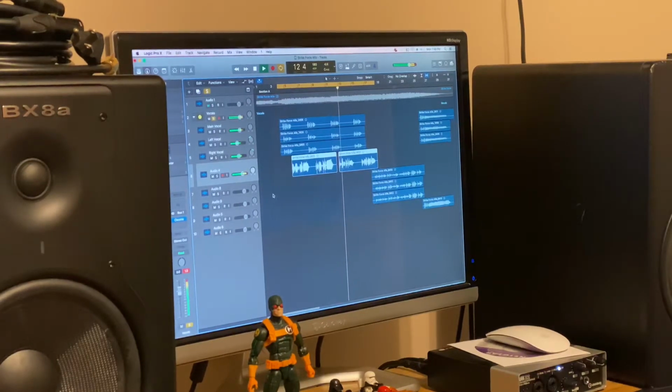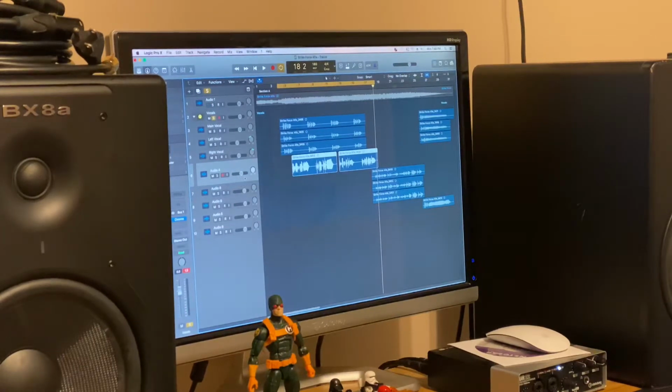Welcome to Mixing Vocals. Listening to the same thing over and over and over again. So right now we're working on the mixing of the vocal tracks for the Strike Force Alpha theme song.